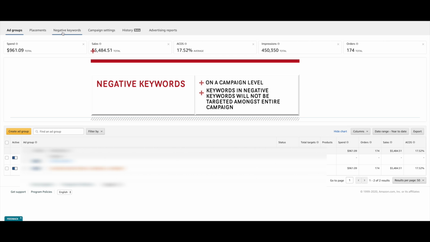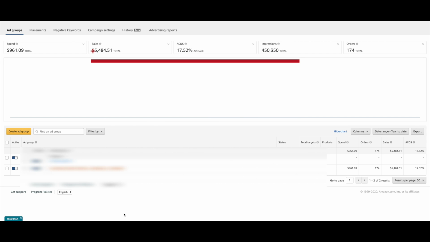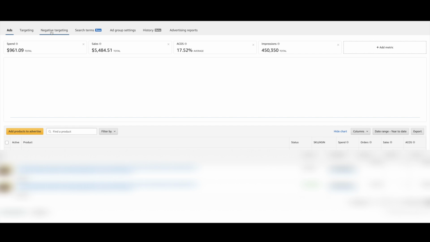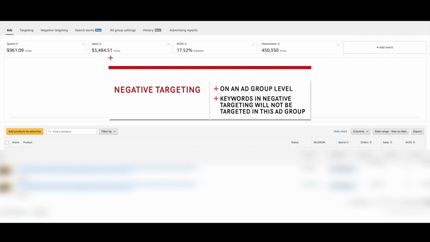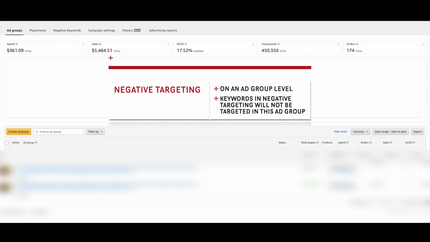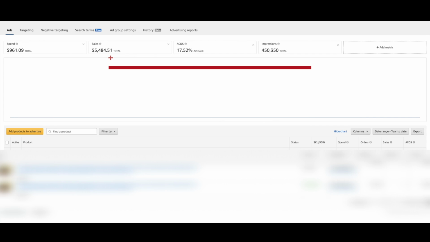If I put in here water bottle as a negative exact, the keyword water bottle will not be targeted under both these ad groups here, okay? Because it's at a campaign level. Once I click on this ad group and it takes me over here, it'll say negative targeting. And then when I put a keyword as a negative keyword in negative targeting, then it is just for that specific ad group, okay? So that is the difference between negative keywords and negative targeting.